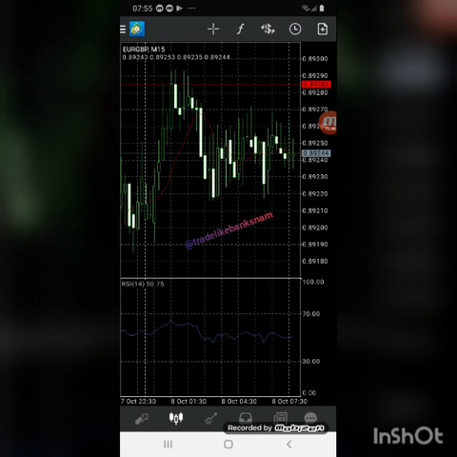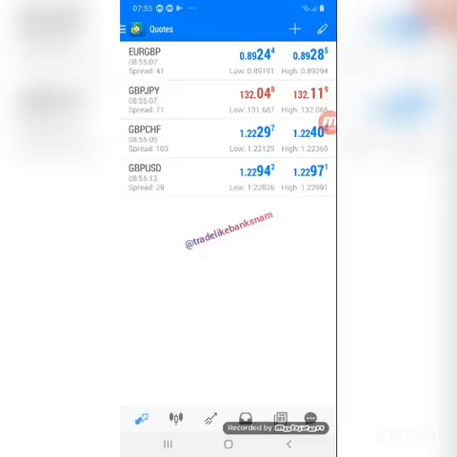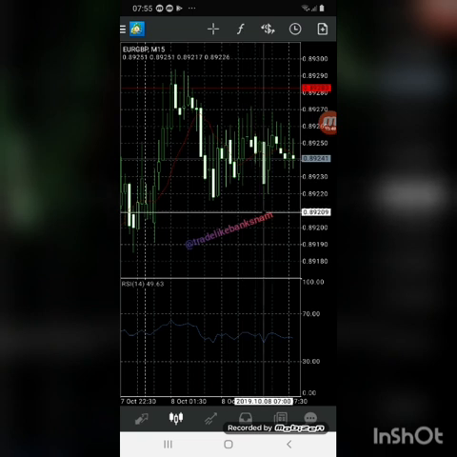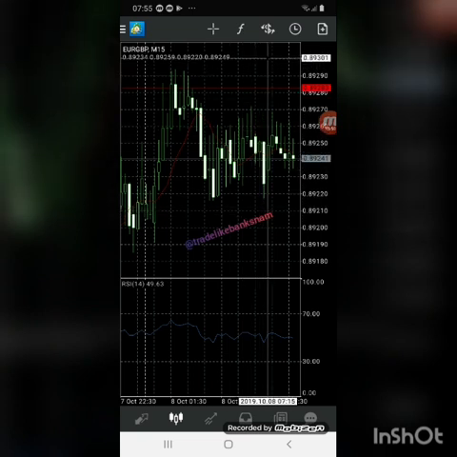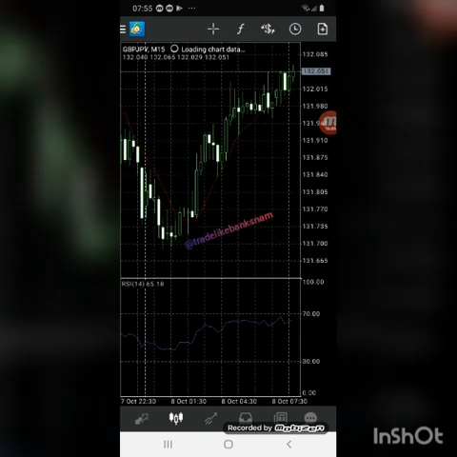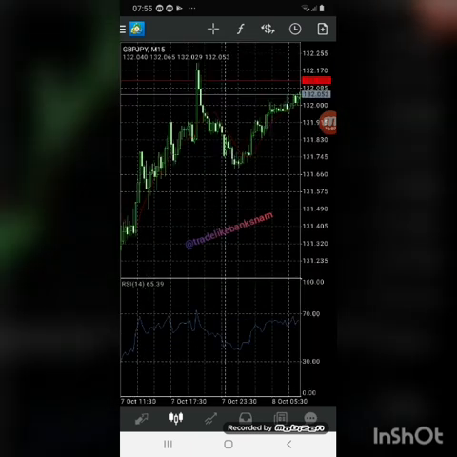Now, there is the other shortcut that you can do. Instead of going here to quotes, let's go back to our chart. Do you see on top here where it's written a dollar sign? What you want to do is click on it, and you can switch between currency pairs easily. Let's go to GBP JPY. So just click on GBP JPY, and it's another pair.